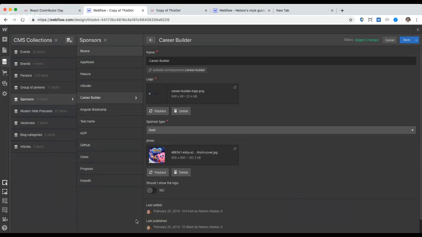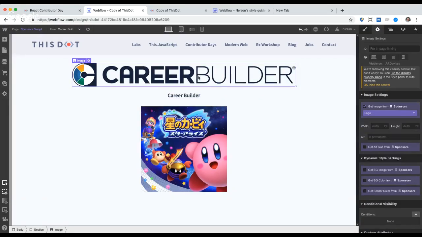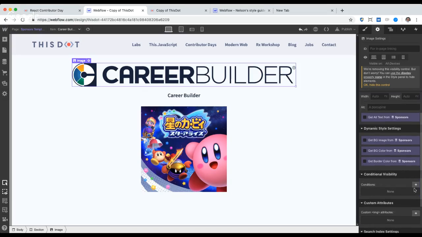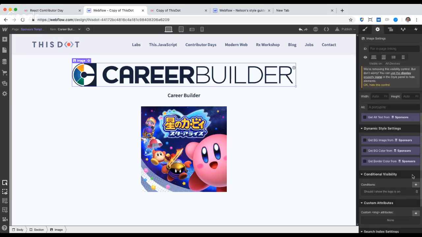But for Career Builder, I'm going to say yes. I'm going to save it. And so I can go to this and add another conditional visibility. It's the same thing, like, should I show a modal? Yes or no? And so I would go to, should I show the logo? This element is on when show the logo is on. Save. And there we go.